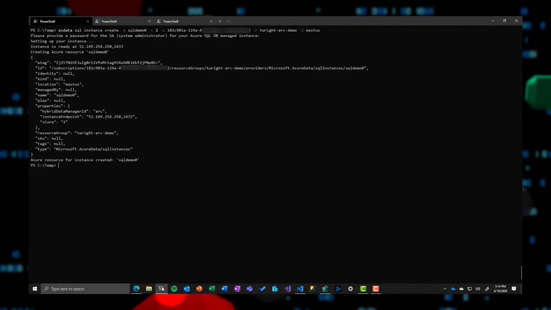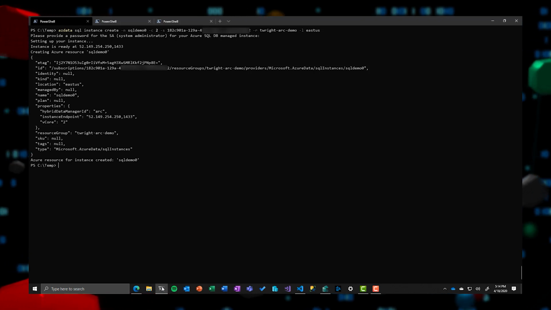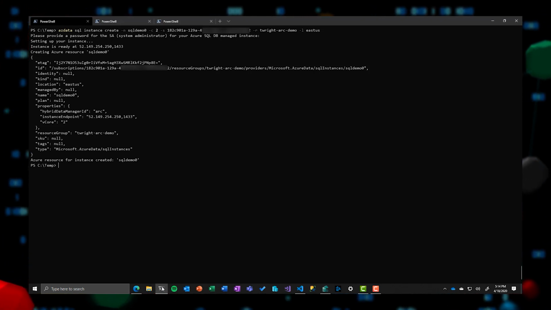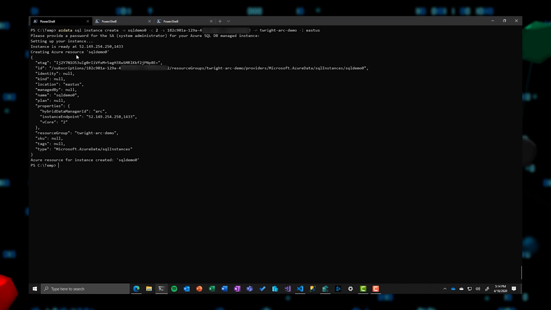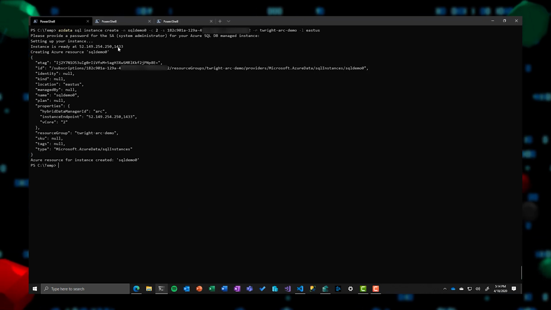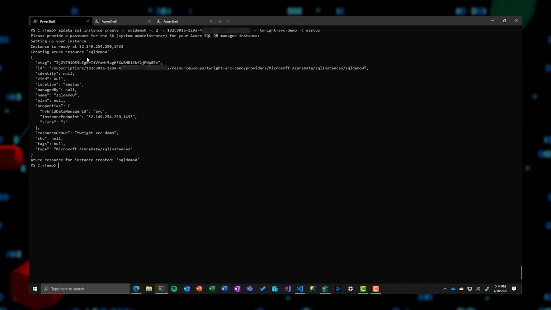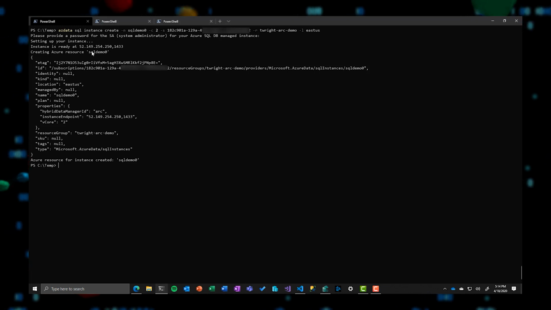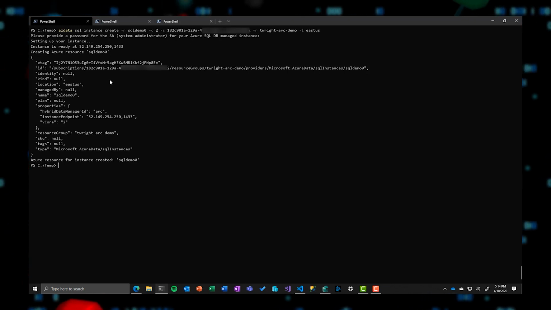Okay, so let's go back and check on our instance that we provisioned through AZ Data. Looks like that was provisioned. So we can see here that the instance is now ready at this IP address and port number. And we can see that this resource has been created up in Azure as well, SQL Demo 0.